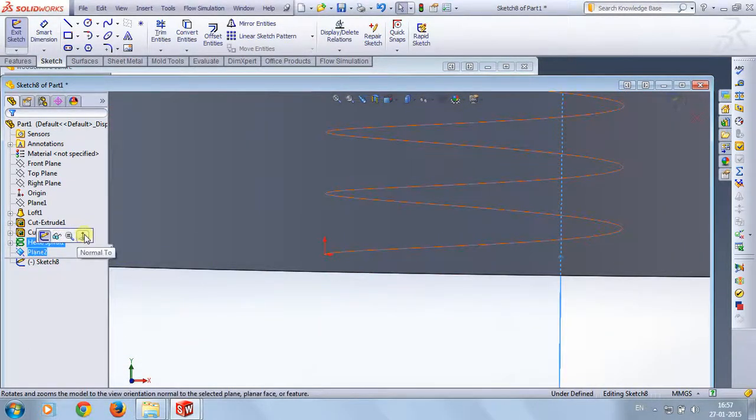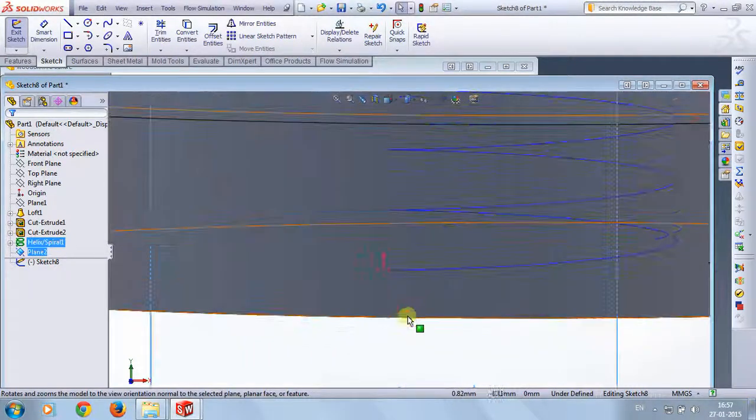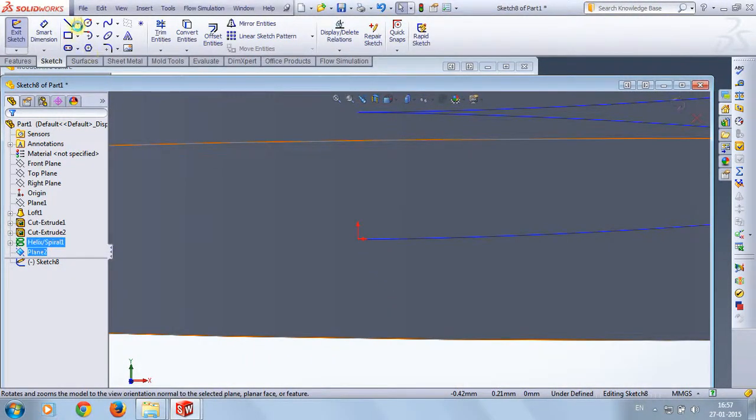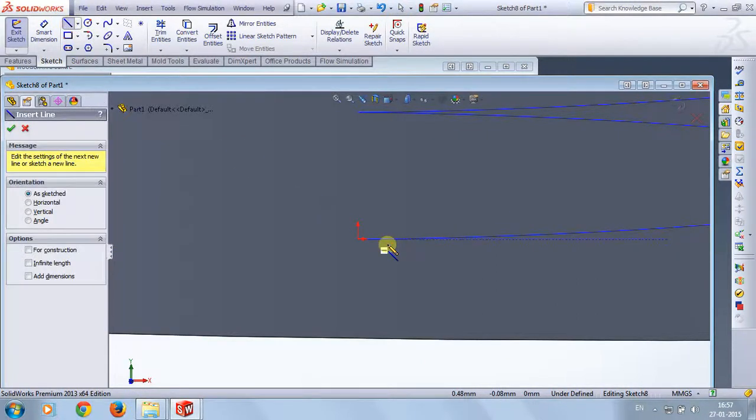Okay, now let's be normal to this. Okay, let's be normal to it once again. Yeah, over here. Now let's create the teeth according to which the gears will be moving. So here we have it.